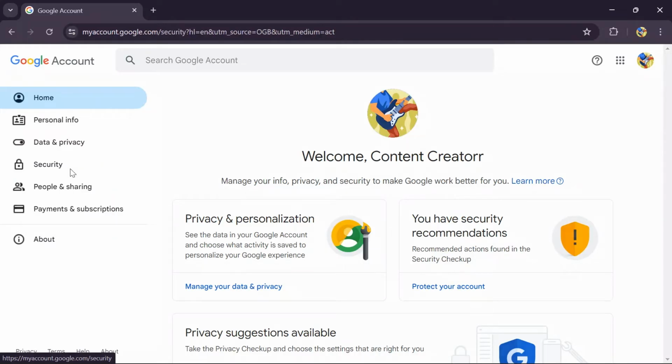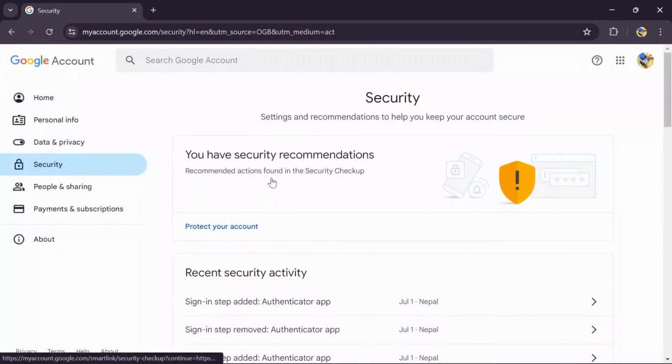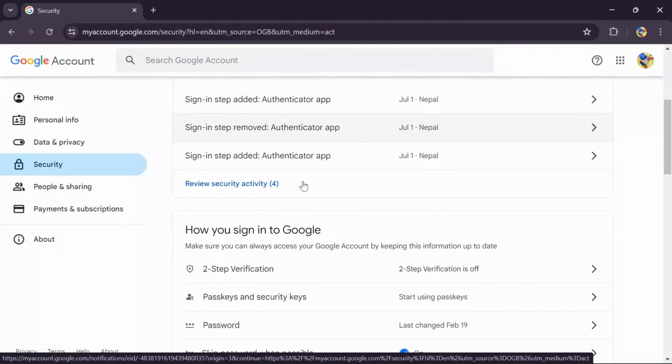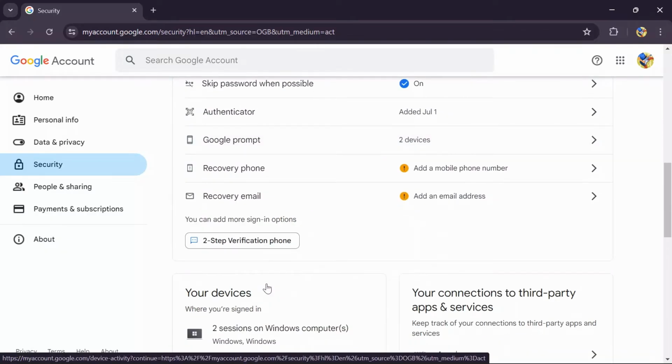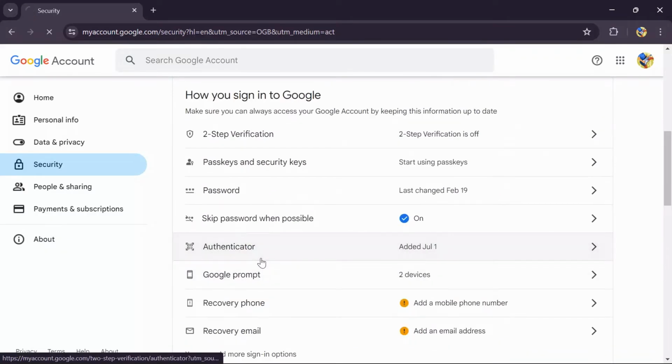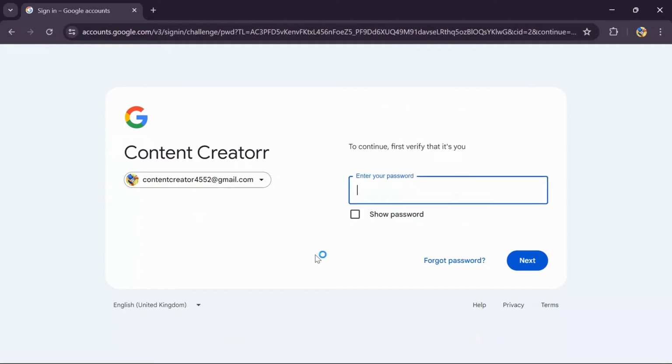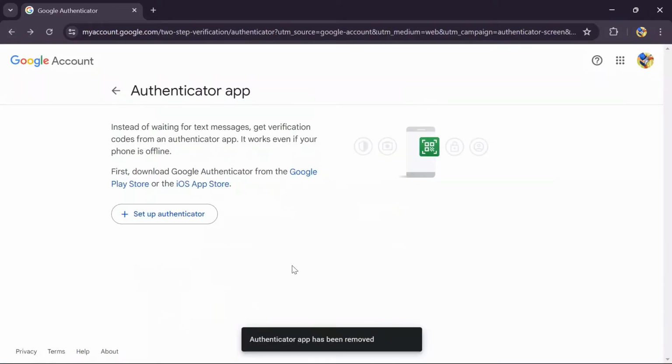Simply tap on the Security option, and from there you will see many options after scrolling down. You will find the Authenticator option here. Simply tap on that Authenticator option, and after that it will ask for your password in order to confirm that you are using this manage account section. And after entering your correct password, it will give you this option.